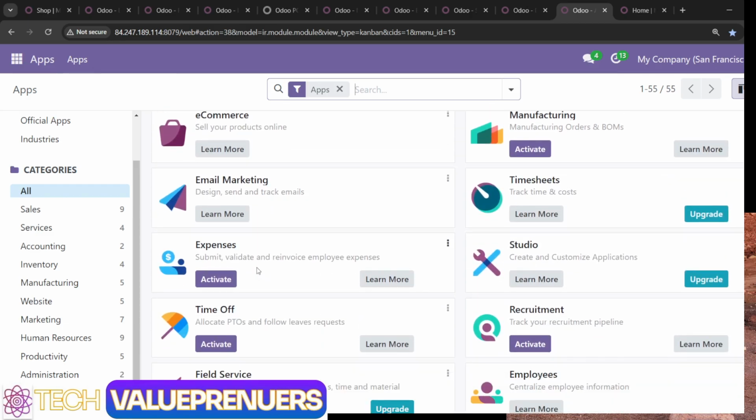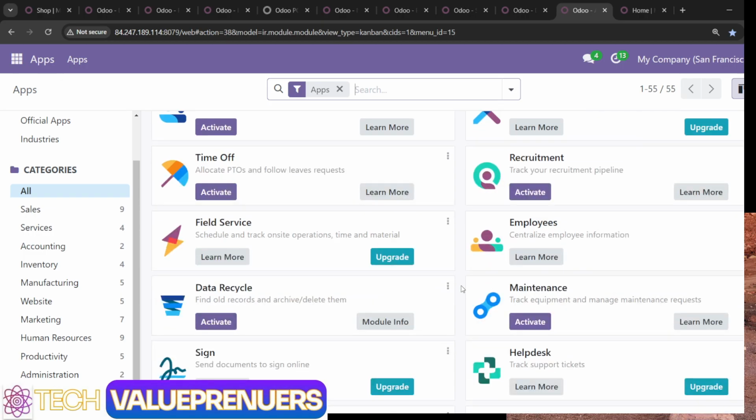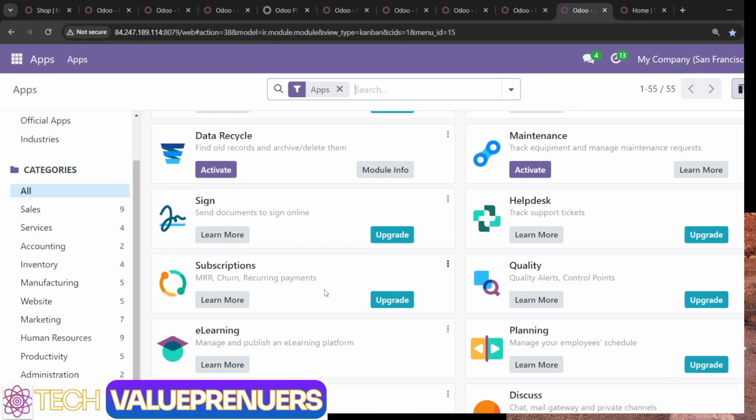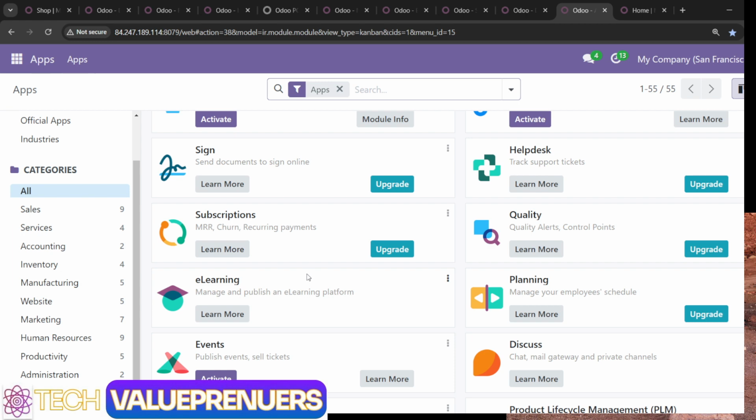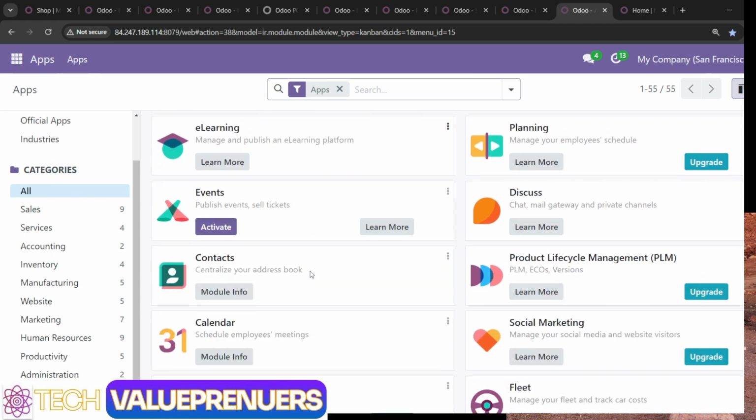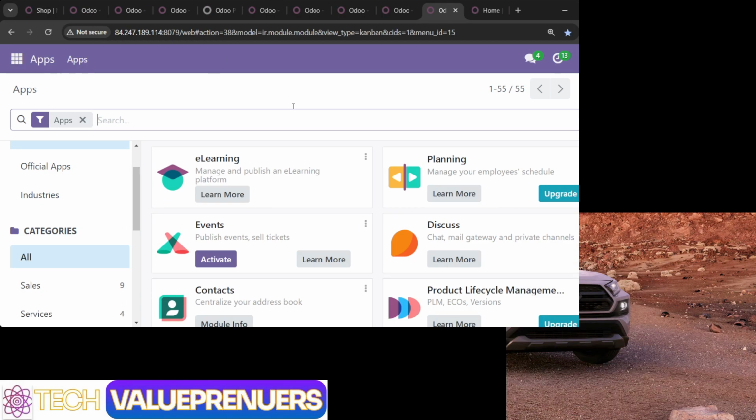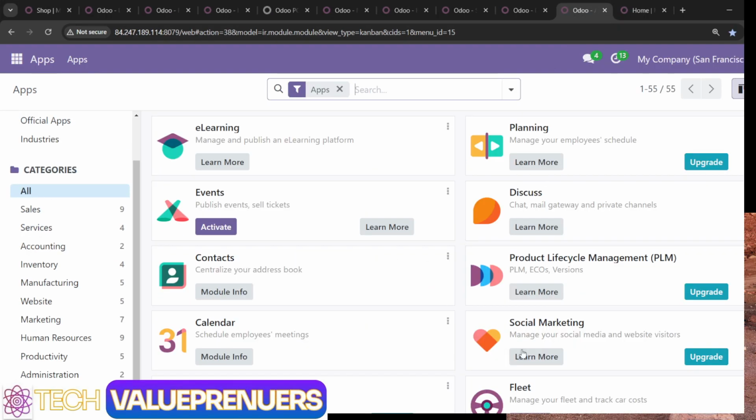I activate timesheet, and then from there you'll see it in my database. So maybe let me see which one to activate. Helpdesk is activated. Events, yes. Maybe I'll activate the events because it's very helpful when you are having a call. Let me just minimize. Okay, you will be able to.